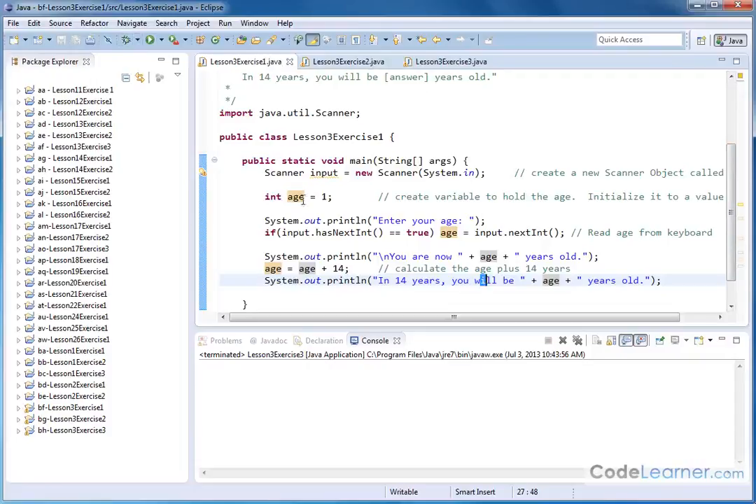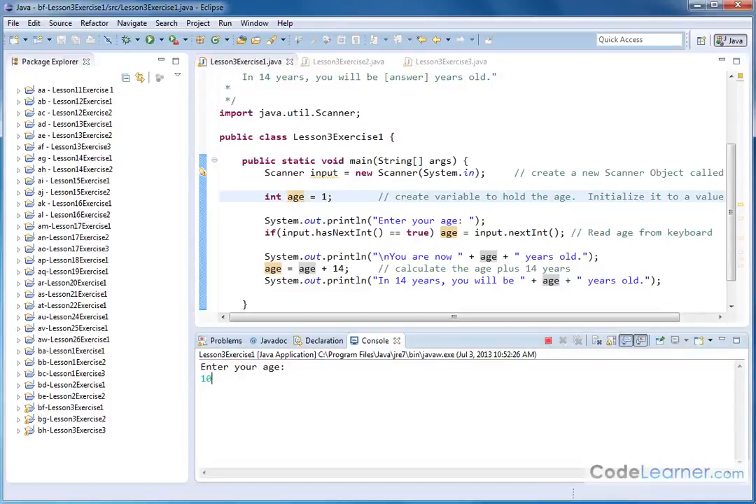So let me save it, and let's go ahead and run this guy right here. Enter your age. Let's do something simple like 10. We'll enter 10, and I'll hit enter. You are now 10 years old. In 14 years, you will be 24 years old. All right, so it seems to work fine.